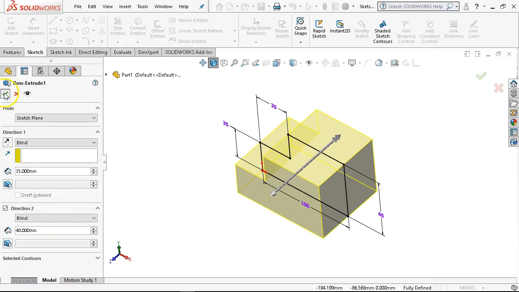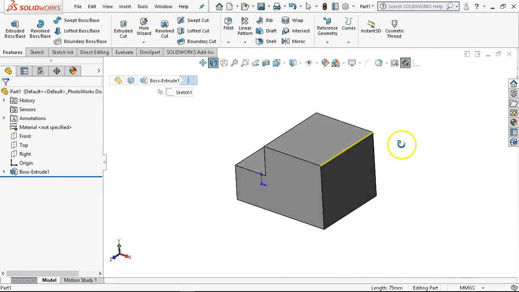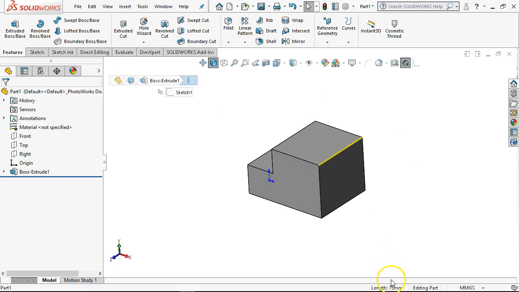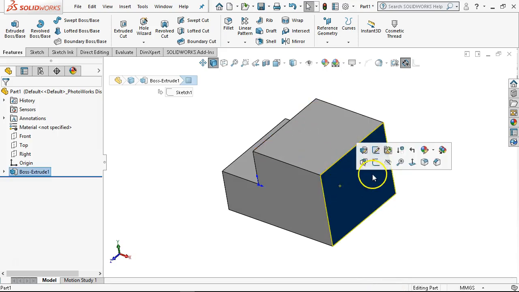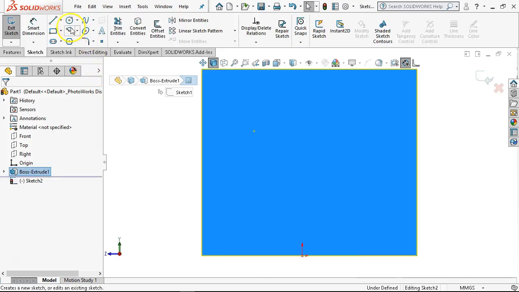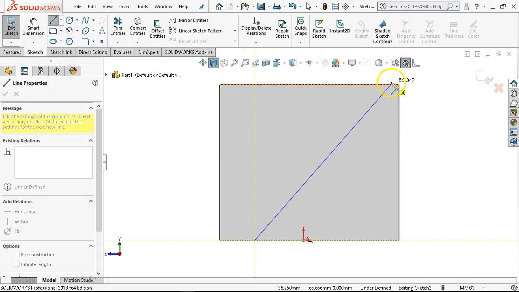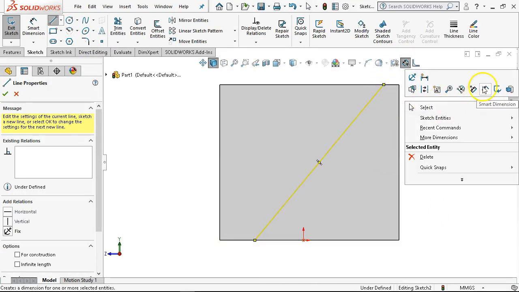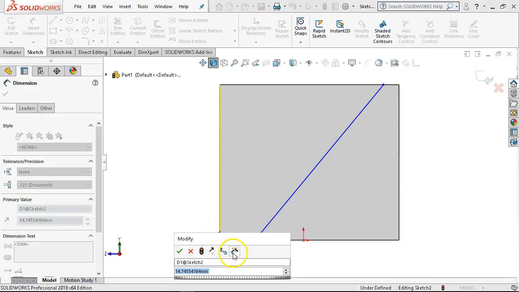All right, and when I do things like that, I'm always concerned about my math. So I'm going to pick the edge, and make sure down here at the bottom it says length of 75 millimeters. All right, on this end face, we'll go ahead with the line. And we have 25 millimeters from the outside.